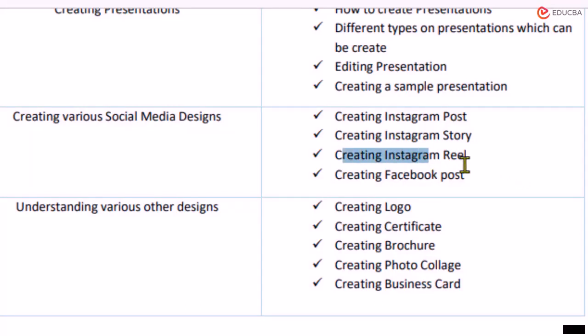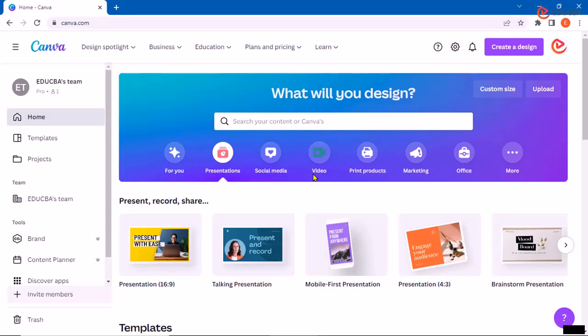Now in this session, we will see creating an Instagram reel. We had done Facebook post, story and Instagram post. So we'll complete how to create an Instagram reel, and then we'll move on to creating logo, certificate, brochure, a photo collage and a business card in this particular session. So let's quickly begin and create an Instagram reel first.